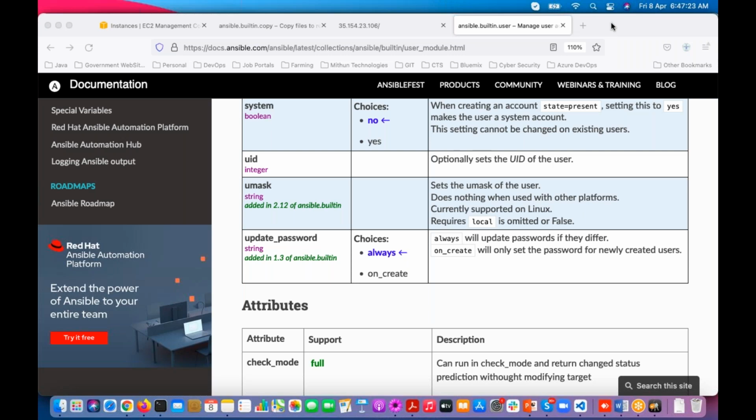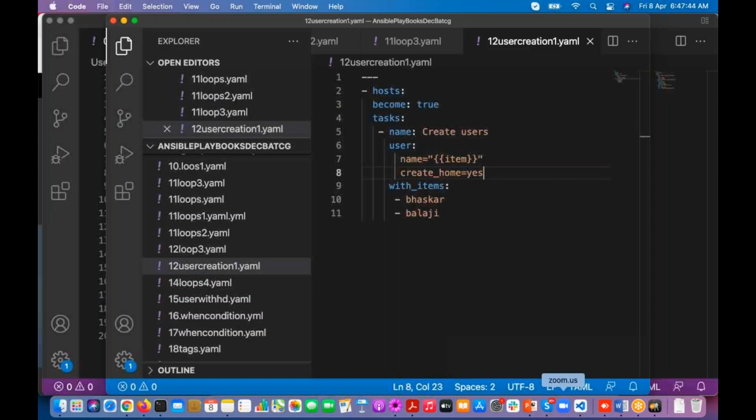If it is RHEL 7.5 onwards, instead of 1000 or 1001, if you want to specify another value, use this UID and you can specify it. Okay, so first we'll go with these two parameters, name and create_home.